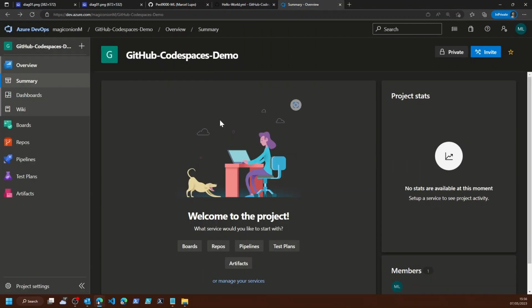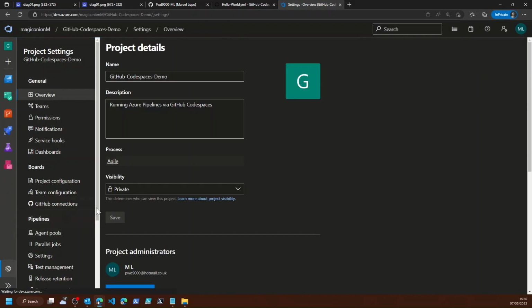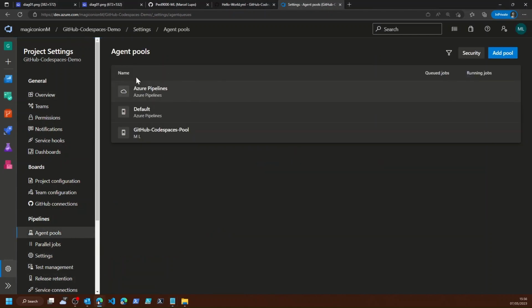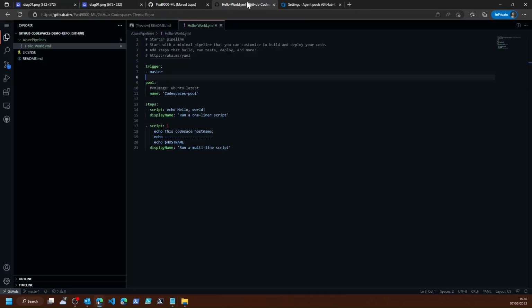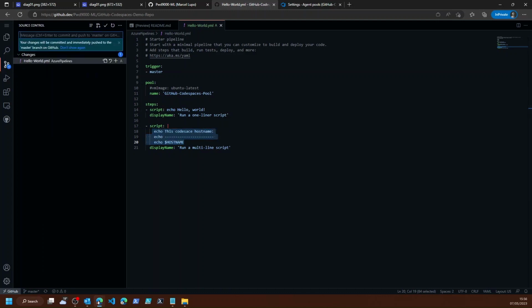But remember, we created our pool, our GitHub Codespaces pool was called GitHub Codespaces pool. So what I'm going to do is change my pool name to GitHub Codespaces pool, and it's going to run hello world and also give me the host name that is going to be running this codespace. So I'm just going to do this first commit into my repo.